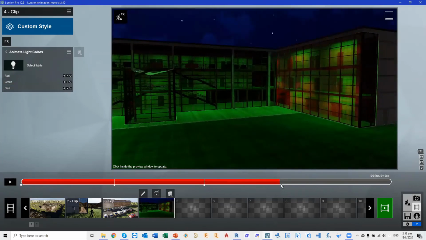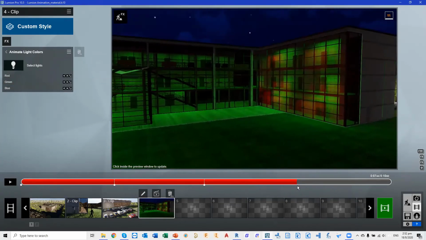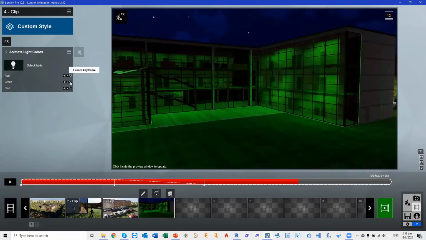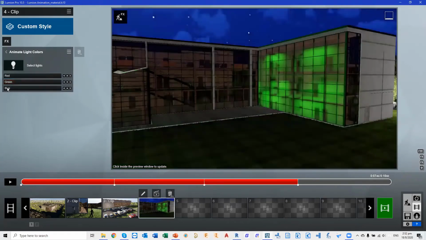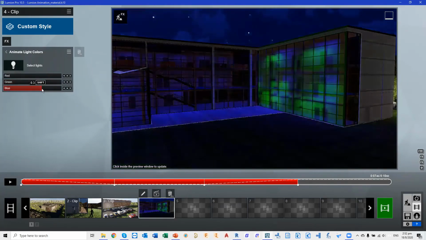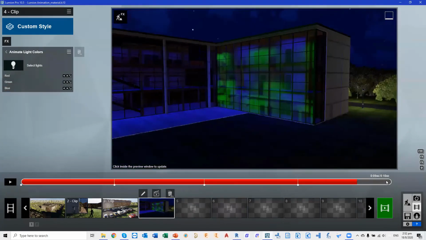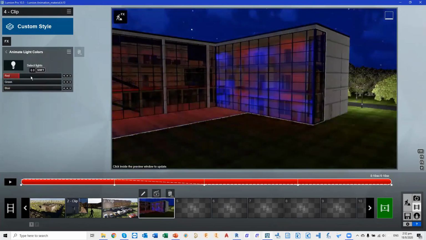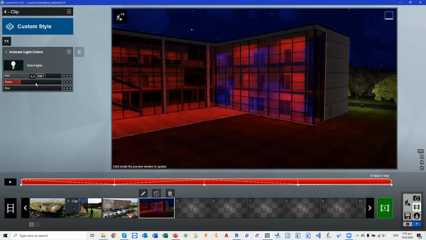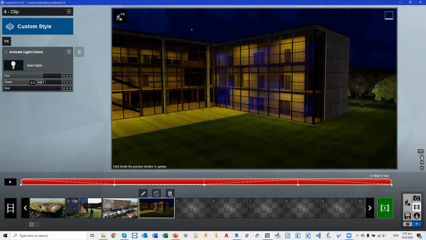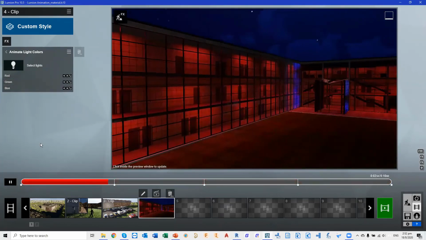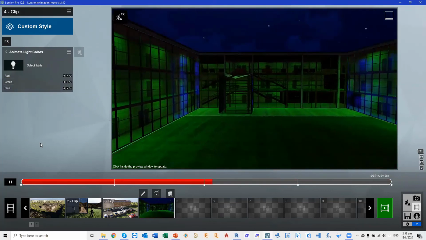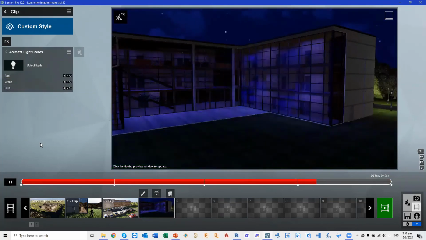And then we'll scroll to the next time, which will be about 7.5 seconds. Create keyframe, and then the color will be blue color. And then at the last, at about 10 seconds, the color I want will be yellow color. So I'm going to turn on the red and the green. Okay, and then I can play it. So you can see it will transform red, followed by green, and then blue, and then finally yellow.